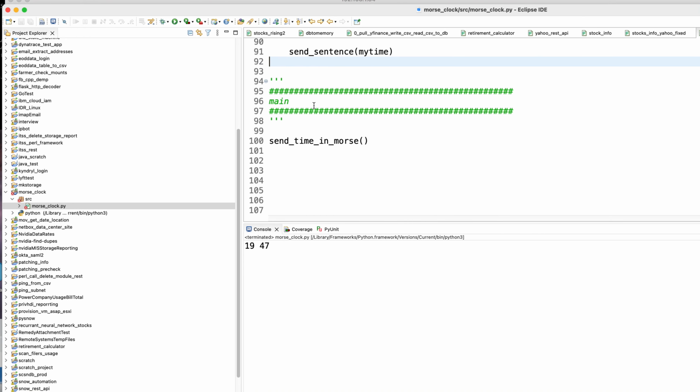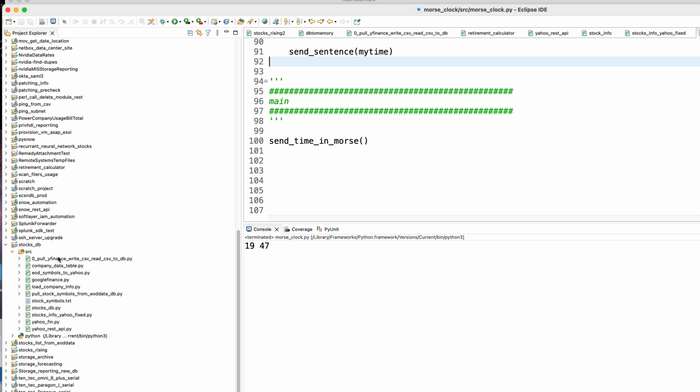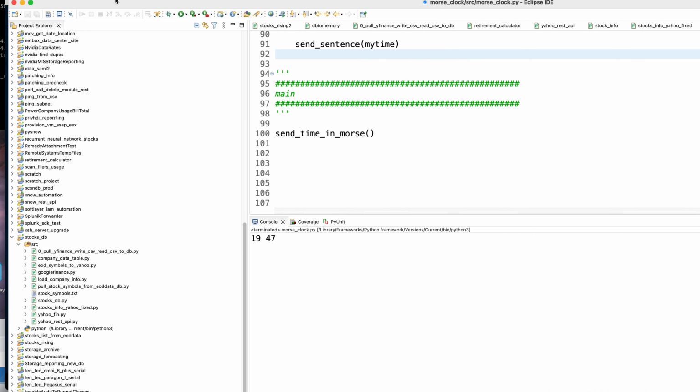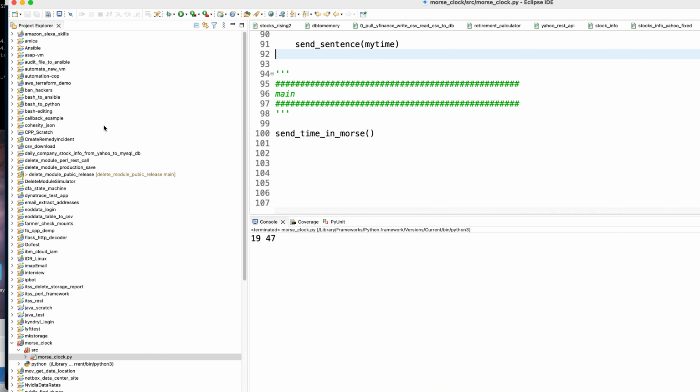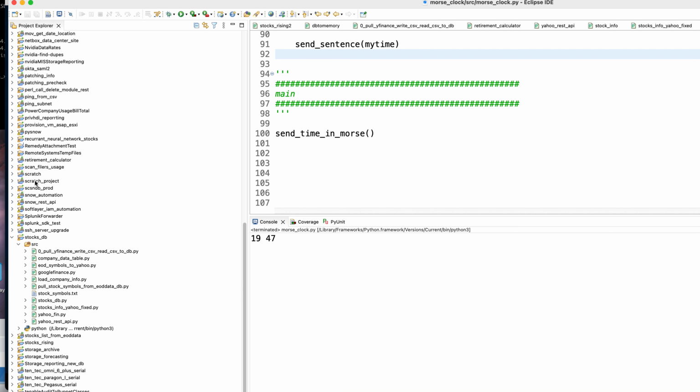What else can I show you in my code base here? I did write a stock program to basically scan the market, StocksDB, and where is it here? That's not it. I did write an application to do this. Find rising stocks. Do I have it listed here? It should be here somewhere. Here we go. Stocks rising. I call it backwards. Let's take a look at this stuff.